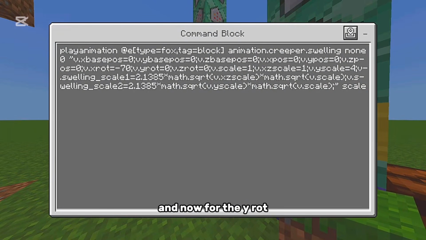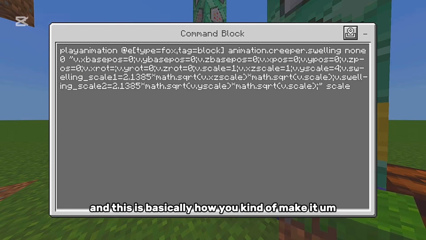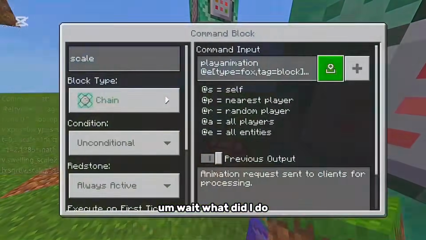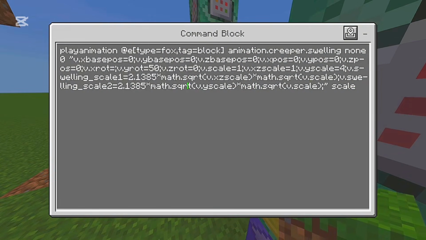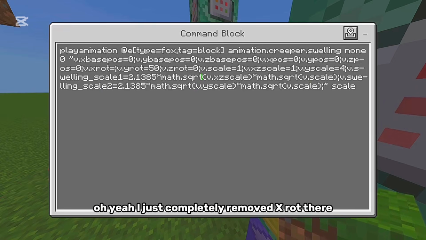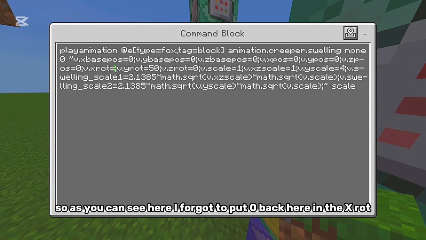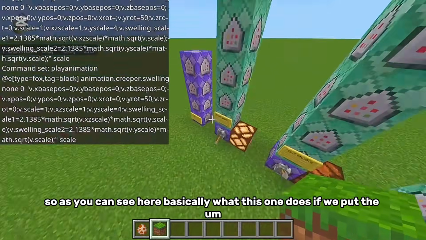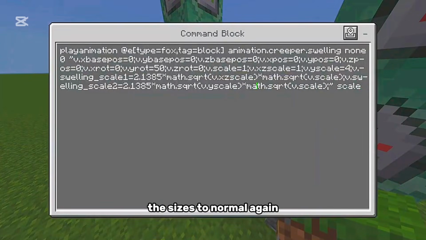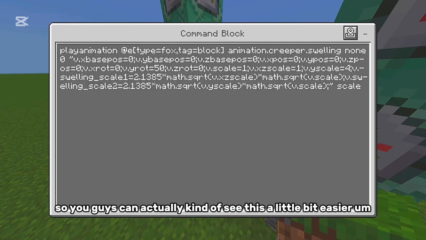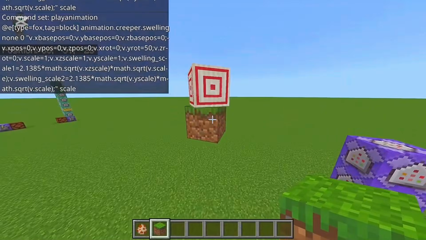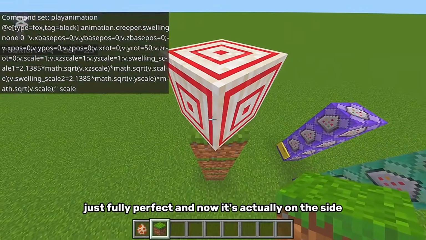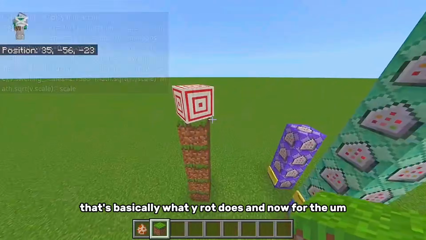And now for the yrot. You'll just see right here, right? Wait, what did I do? Oh yeah, I just completely removed xrot there. As you can see here, I forgot to put 0 back in the xrot. So basically what this one does, if we put the sizes to normal again, so you guys can actually see this a little bit easier. So boom, as you can see right here, instead of it being aligned to the block, fully perfect, now it's actually on the side, which is pretty cool. And that's basically what yrot does.